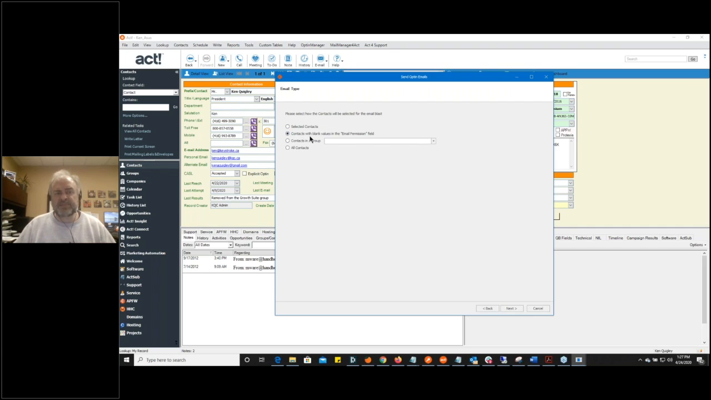Okay, contacts with blank values in the email permission field. So it can actually pull from the API all the contacts that don't have any information in the email permission field. We all know that groups are accessible via the API. So we can connect to that, and that way you can go to the selected group, much like you would with AMA, in terms of marketing. And then there's all. But let's take a look at selected contacts because this is where it gets the most difference.